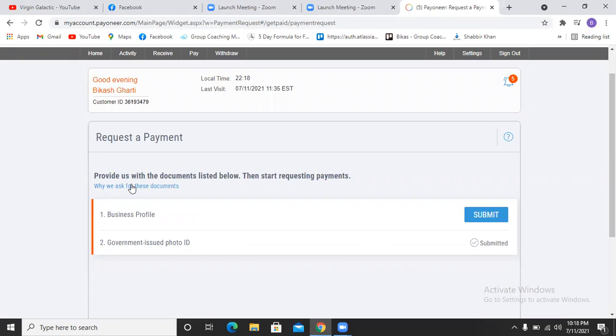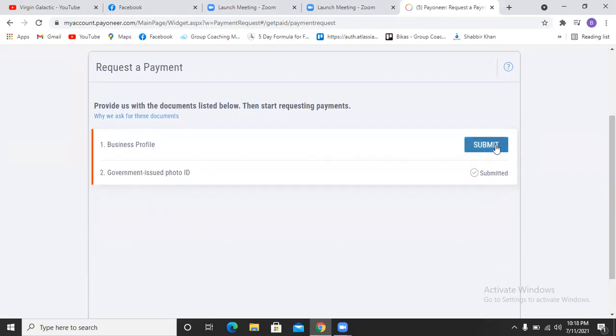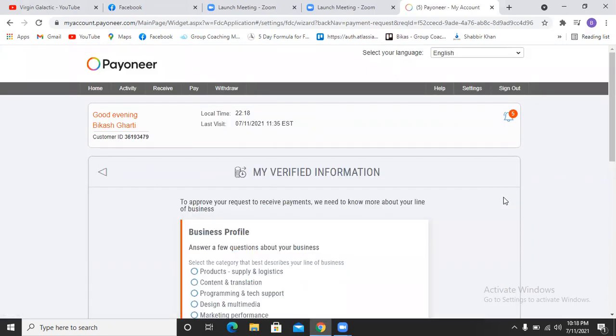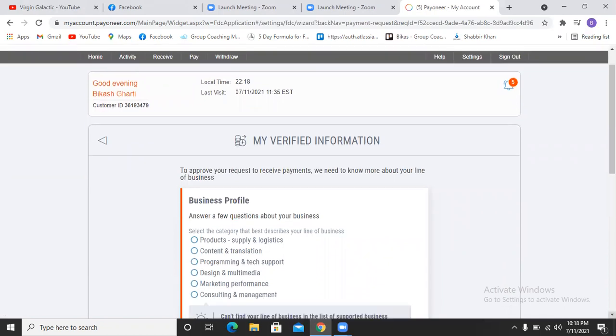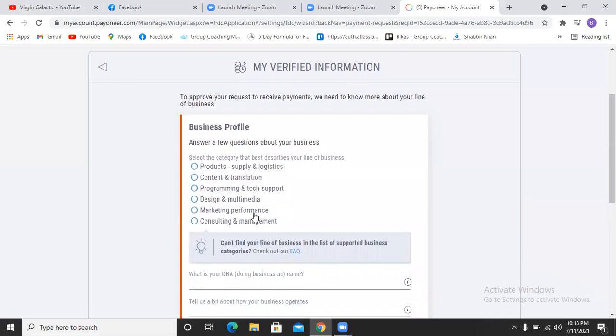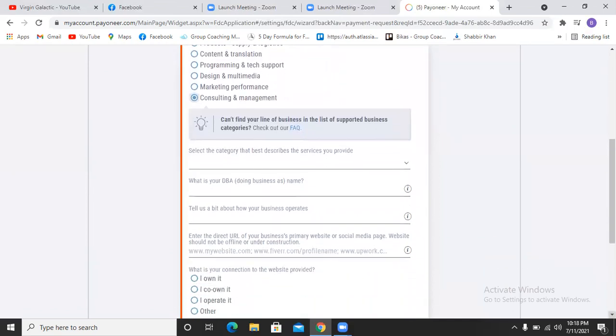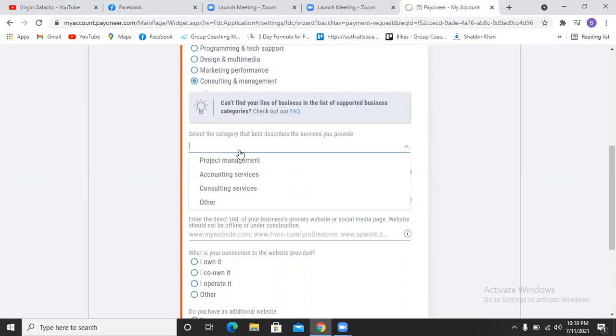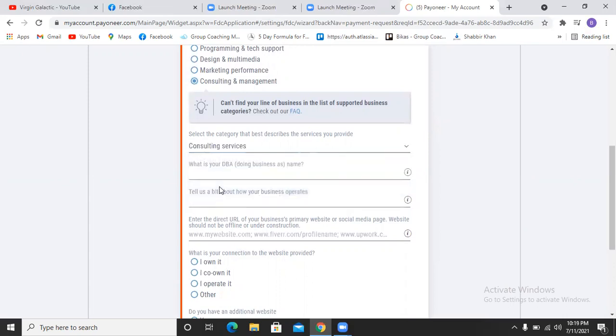Okay, can you click submit? What is it showing when you click submit? Yeah. Then what? Okay. Let's scroll down. Answer a few questions about your business: content transformation, programming and tech support, marketing performance, consulting and management. Let's scroll down. Select the category that does describe the services you provide. Consulting services.